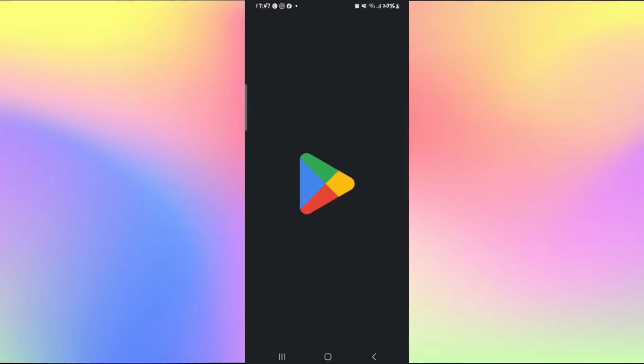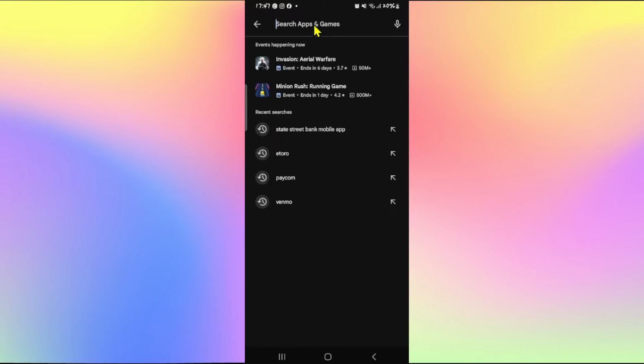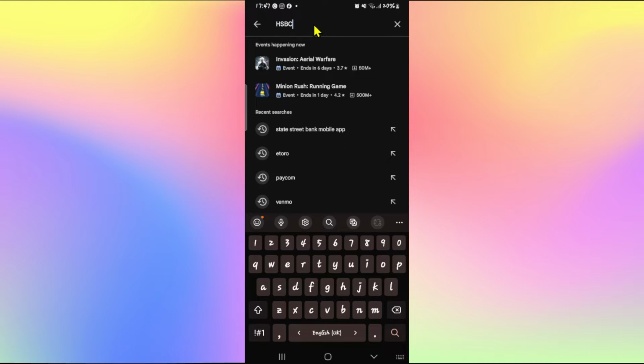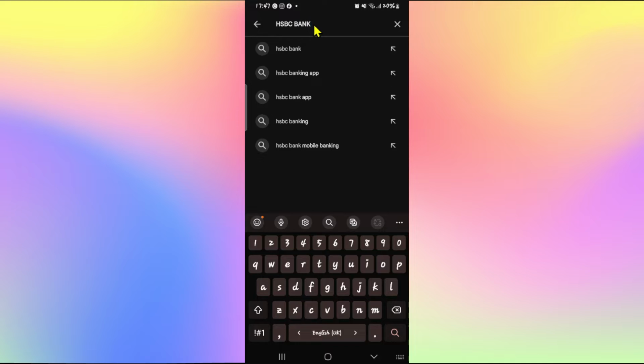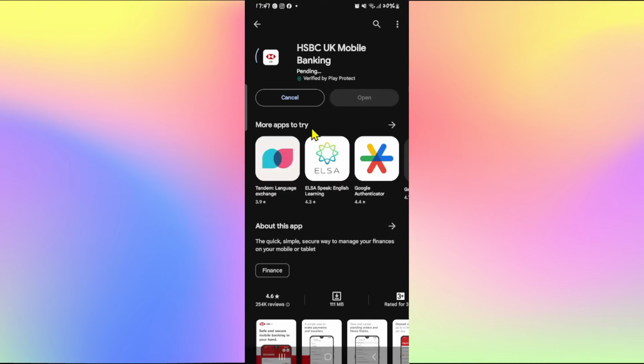First of all, open up the iOS App Store or the Google Play Store depending on your device, and then tap on the search box and then type in HSBC Bank and start your search. Once you find the HSBC Bank application, tap on it and you will see the install button.